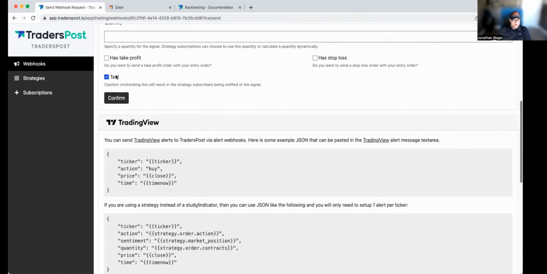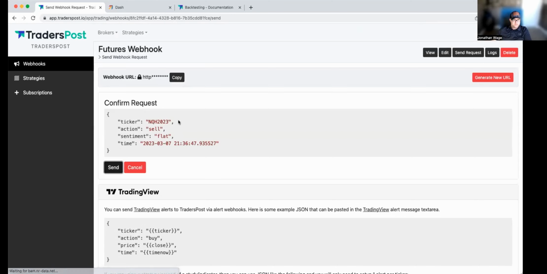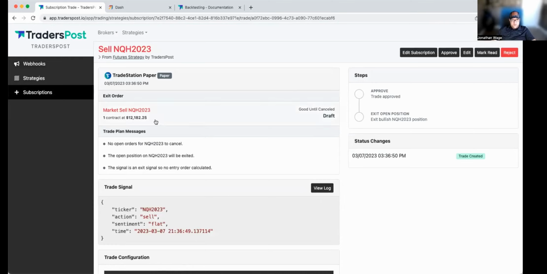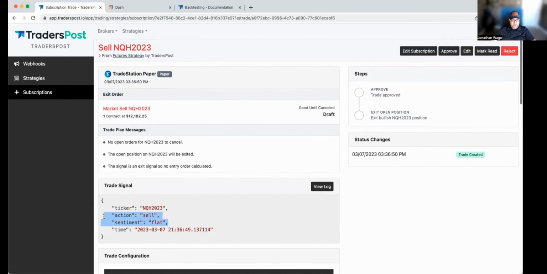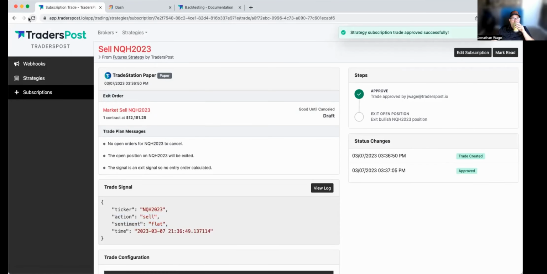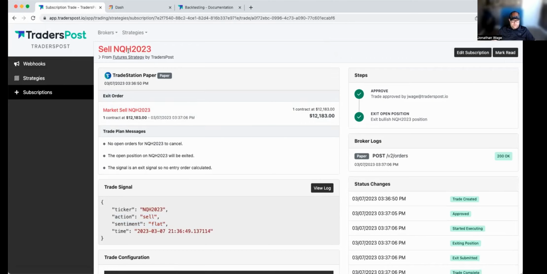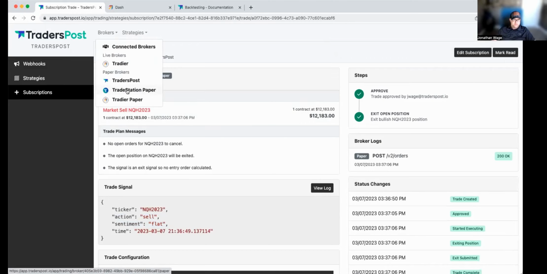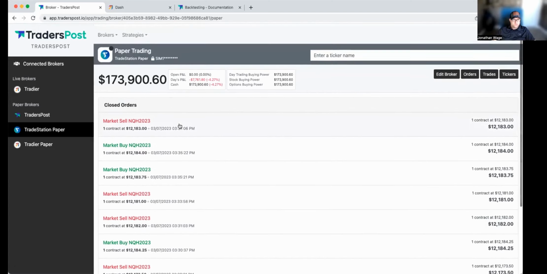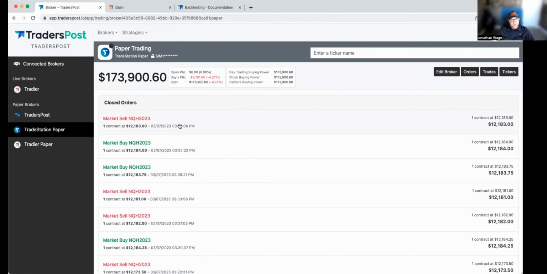So let's send that signal and let's see what happens. So you can see that it's exiting the open position, but it's not entering on the other side because it's an action sell sentiment flat. So let's let this through to the broker now. All right, that order was filled. And now we're not in any position anymore.